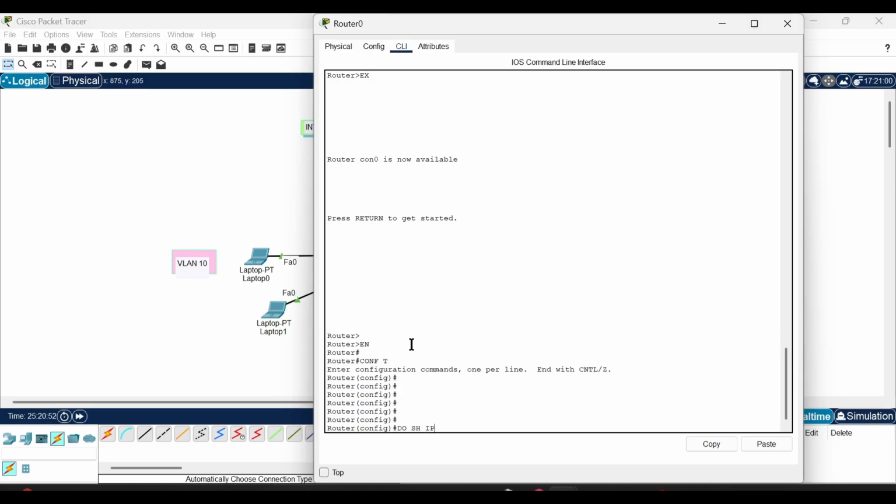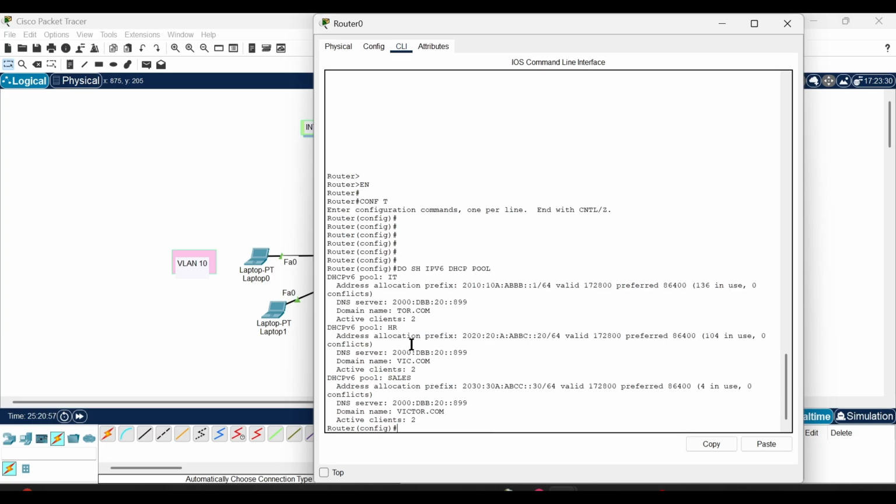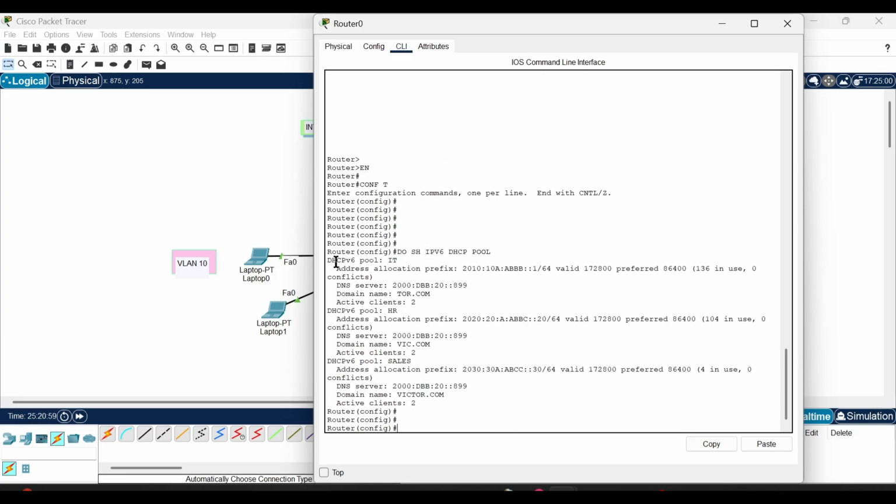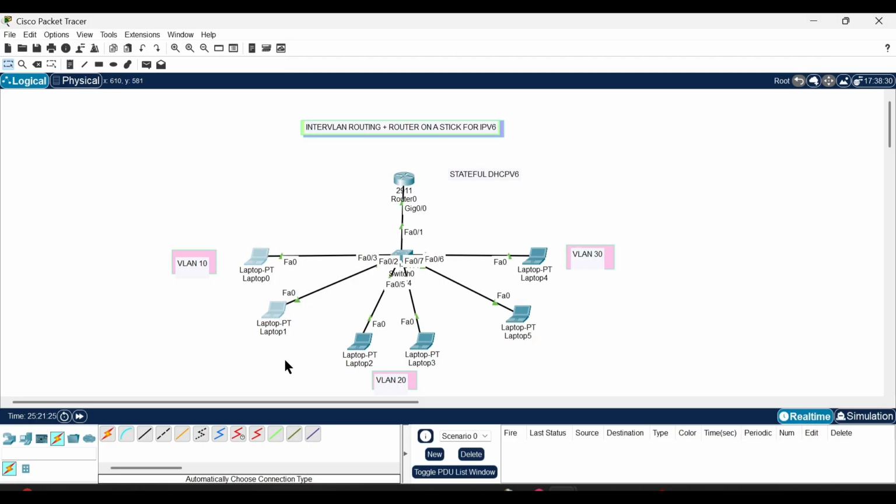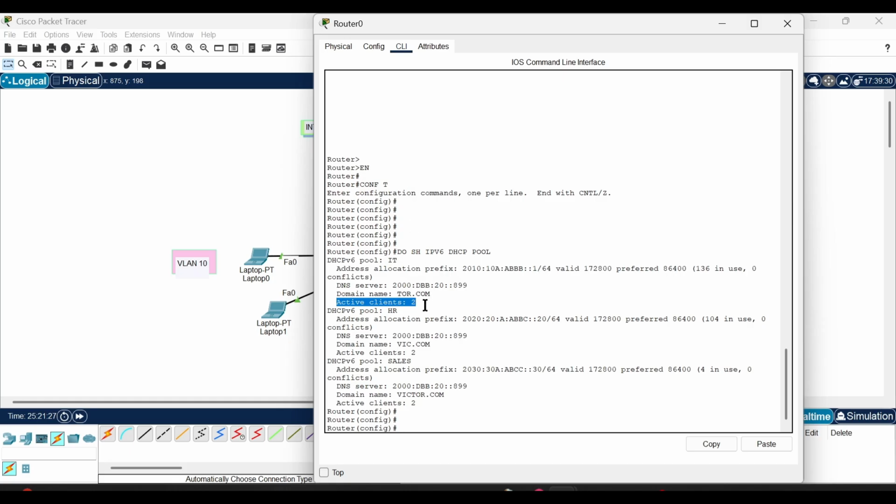So we say do show IPv6 DHCP pool. First, we have the DHCPv6 pool for IT, and our address allocation prefix is 2010:10A:ABB:1, and this is valid. We also have the DNS server, which comes with the IPv6 address as well as the domain name, and it is also telling us that we have 2 active clients on the network. As you can see, we have 2 active clients here that have an IPv6 address.